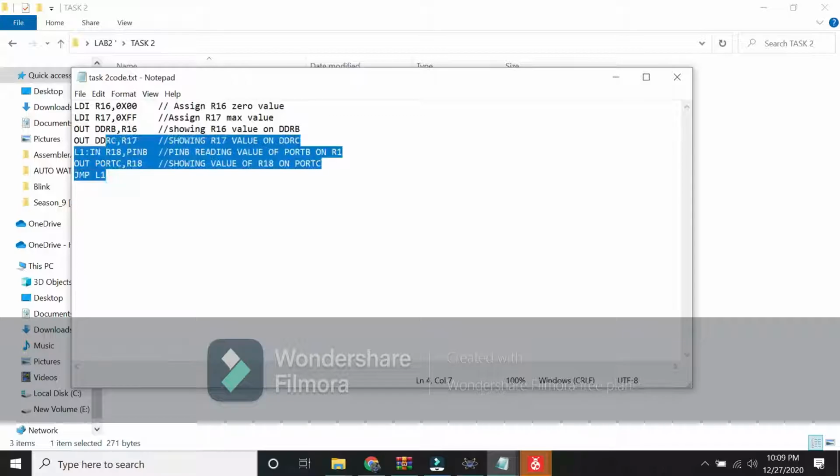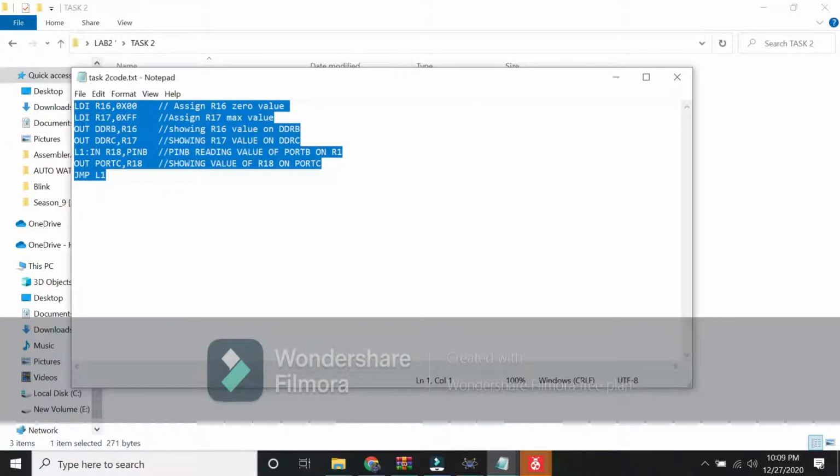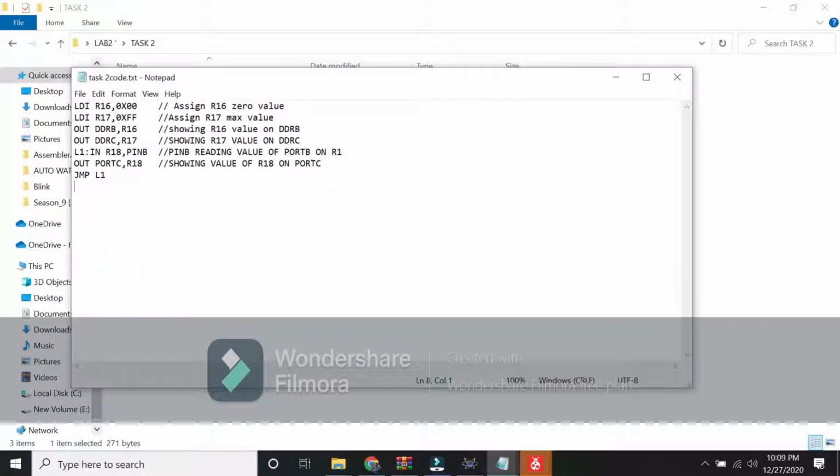Here we can see that first we initialize R16 as an input register, so we are giving it 0 value. Then R17 as an output, so we are giving the maximum value. Then initializing the ports DDRB and DDRC. Finally, in R18 we get the value from port B through R16, and then output the value on port C as R18.